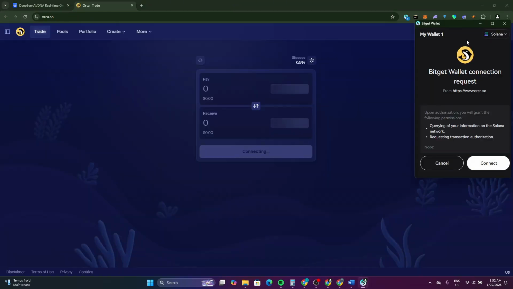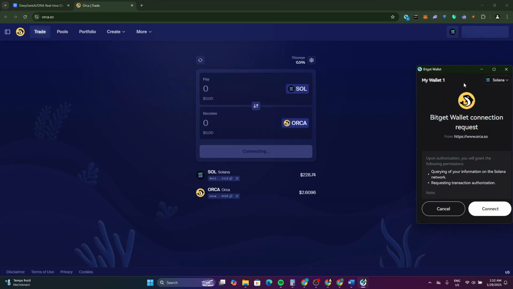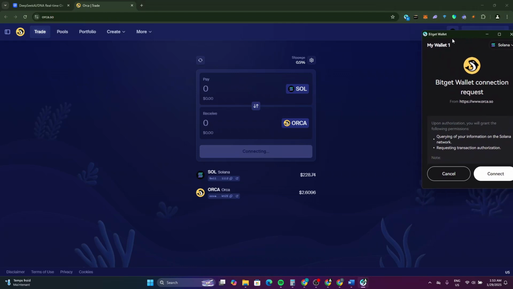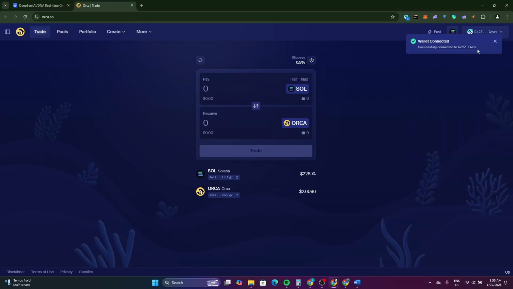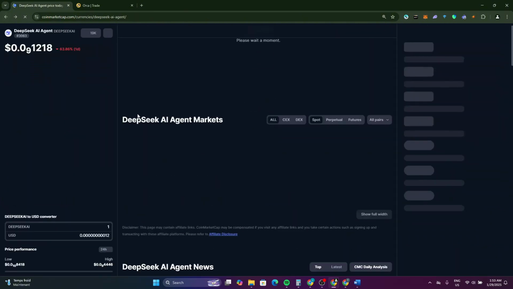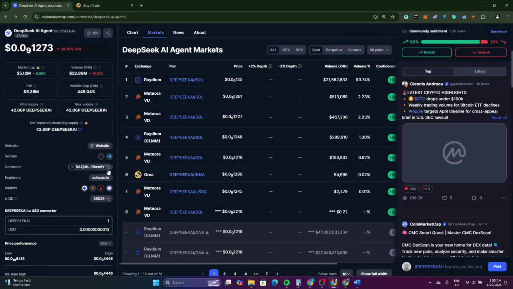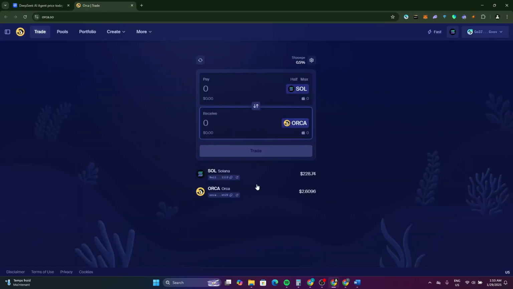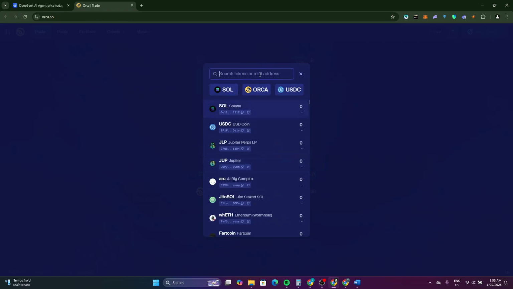Sorry guys. After you click here on connect, you can select the wallet. After you select the wallet, for example Bitget, click on connect here. After you connect your wallet, if you don't find the token here, go back to the token page on CoinMarketCap. Now copy the token address. As you can see, this token is under the Solana network, as you know. So click here and make sure to paste it here.